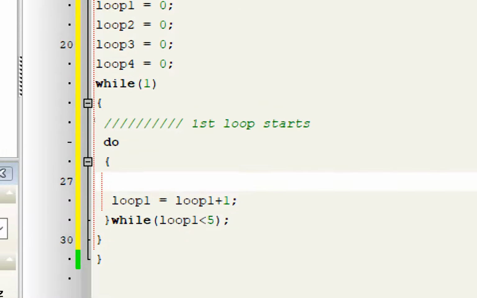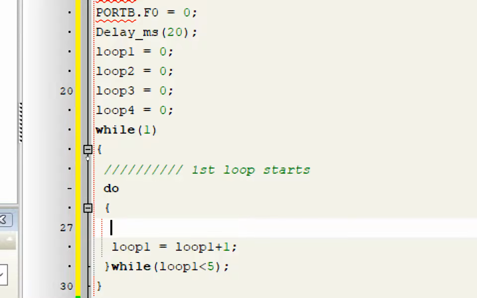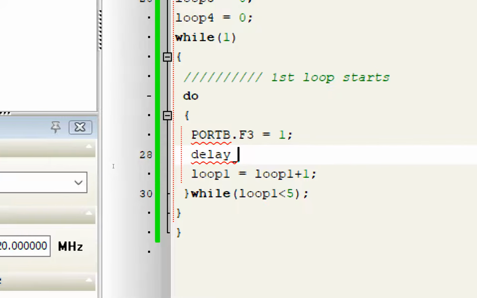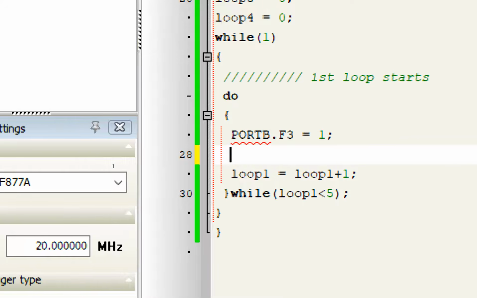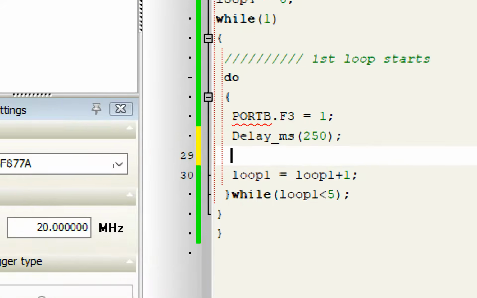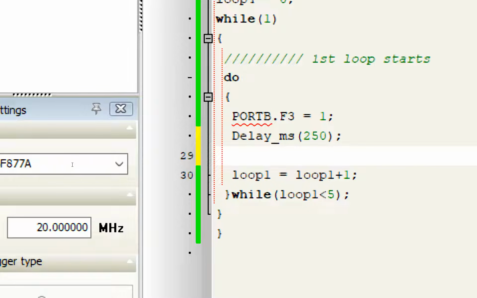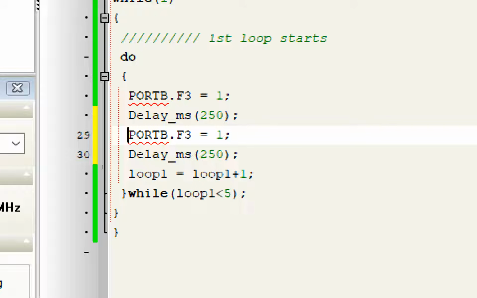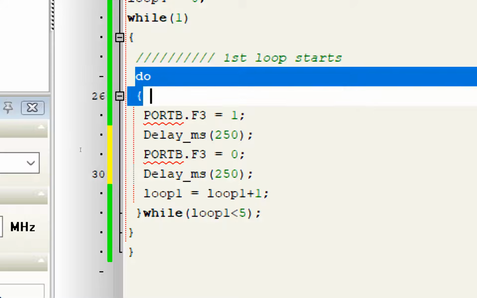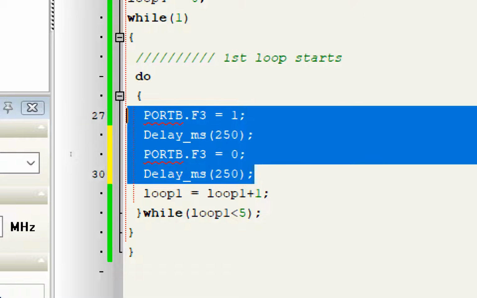Now I blink an LED. I take this LED, the innermost LED, port B.F3. By default it's 0. I make it 1. For how long? 250 milliseconds will be enough. I turn the LED on for 250 milliseconds like this, and then turn it off for another 250 milliseconds. I make it 0 again. So what is going to happen is that when the first loop is executed, the LED connected to pin number B3 will turn on and off 5 times.